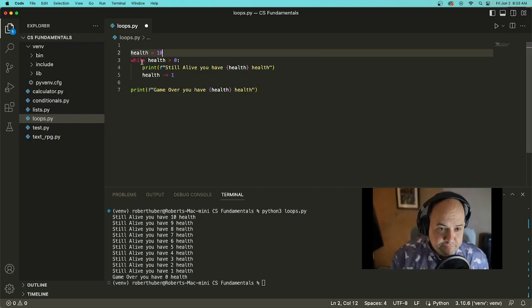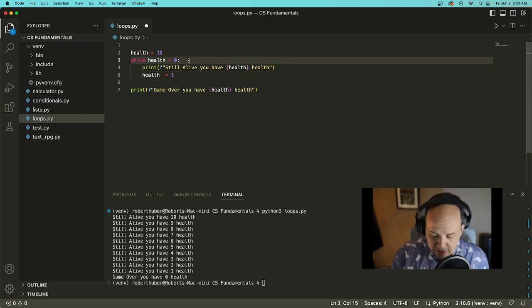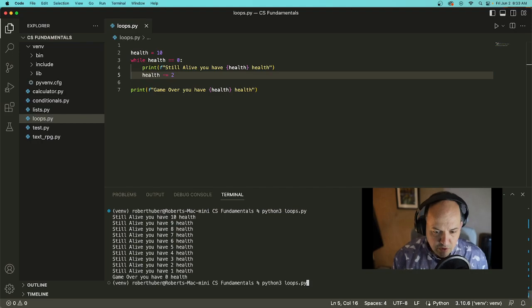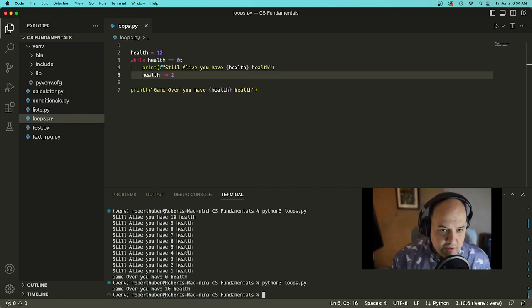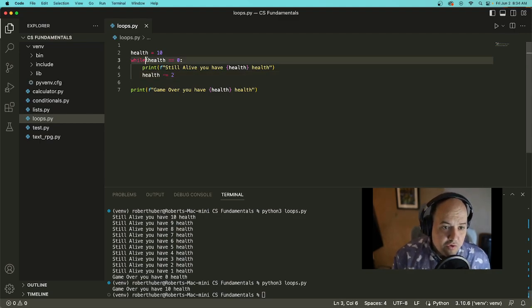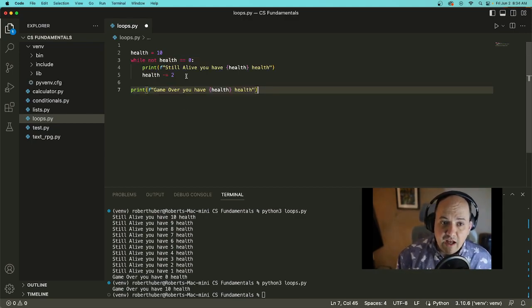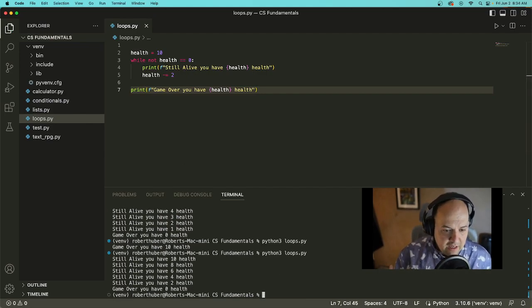So what if we were interested in when health was equal to 0, and we were going to subtract 2 each time? Let's see what happens to our program. Okay, you'll notice that right away we skip out because this is looking for an equal to, right? So we'll do while this is not equal to 0, so as long as this is not equal to 0, we're going to keep looping. Let's see what happens. And we have 10, 8, 6, 4, 2, and then it skips out at 0.